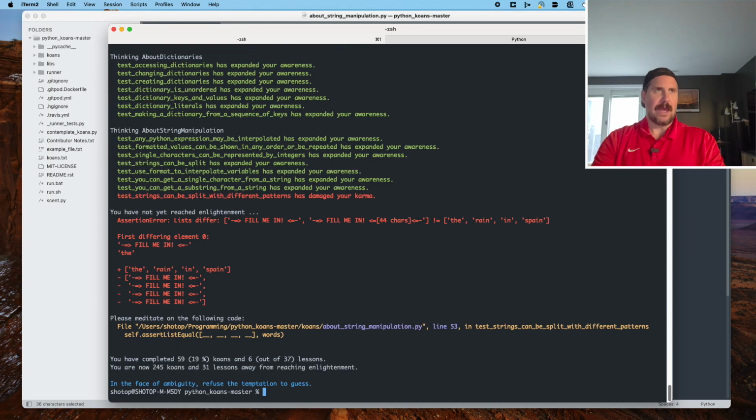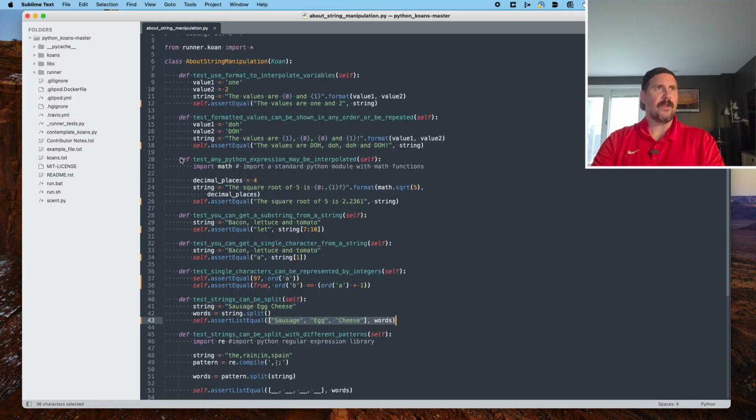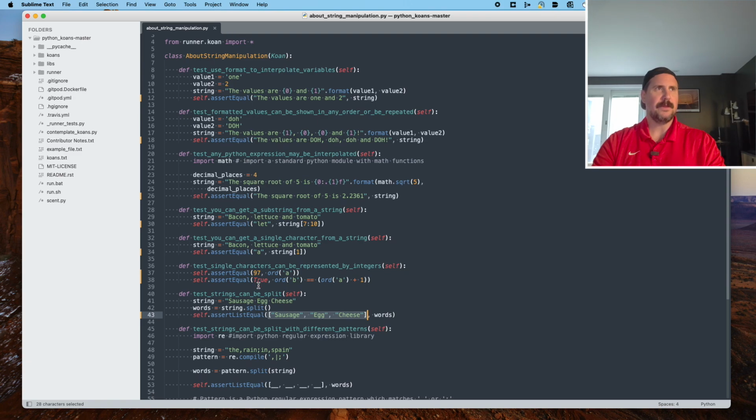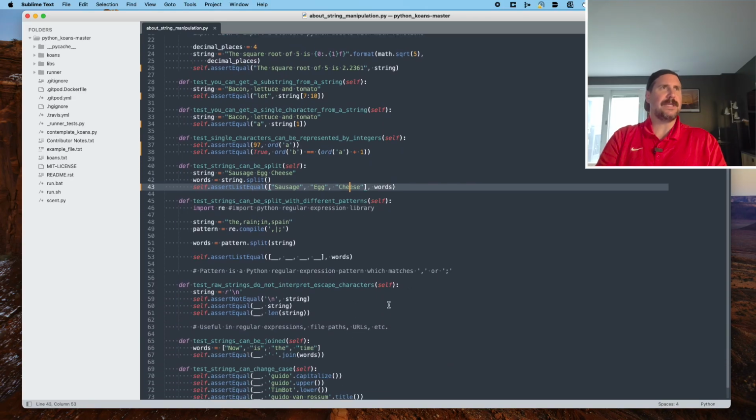And that is what happened. So calling split on a string will create a list out of that string and return every word that is space delimited in that string. It will return them in a list of individual substrings, and that's what just happened here. All right, next up, test strings can be split with different patterns.